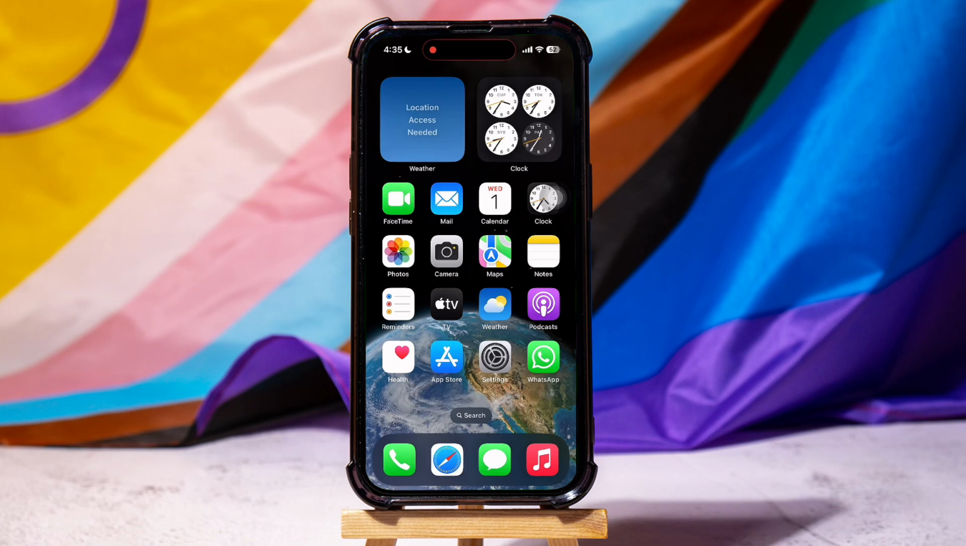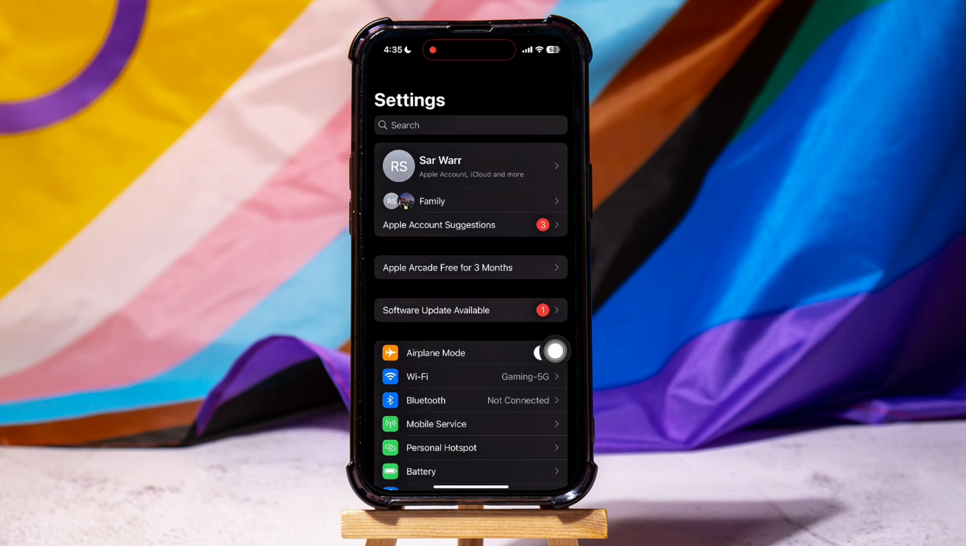How to turn off Ask Permission to download apps on iPhone. To get started, first of all go ahead and open up the Settings application on your phone.